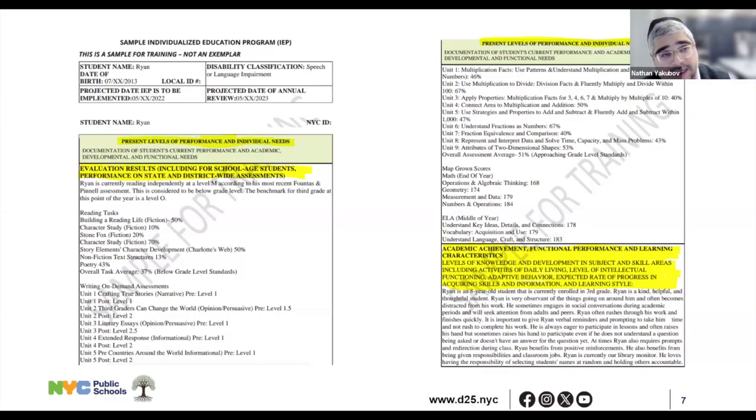So the first thing you would see is, as you can see in this one, you're always going to have either a cover page or the top of the IEP where you have identifying information of the student. So you have the student's name, their ID number, you'll have a classification, their disability. Sometimes you'll see autism, learning disability. We're not going to go into that tonight.